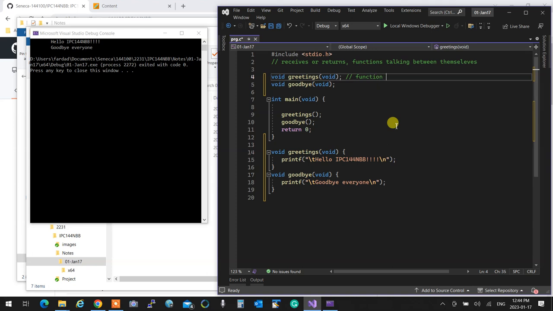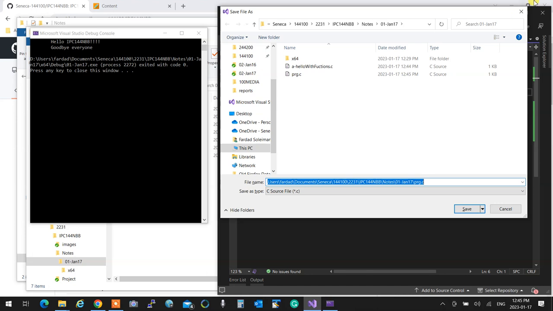So it's going to be function introduction, or in C, it is called function prototype. Prototype. Okay? So I save it, and this one I'm going to do again. It's going to be hello with functions with prototypes. And I save.